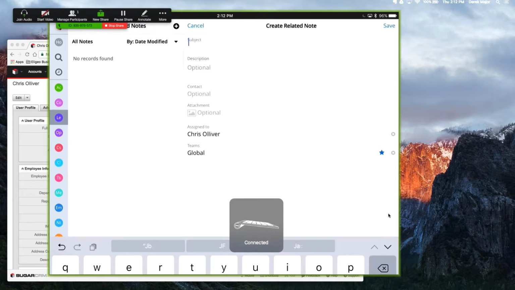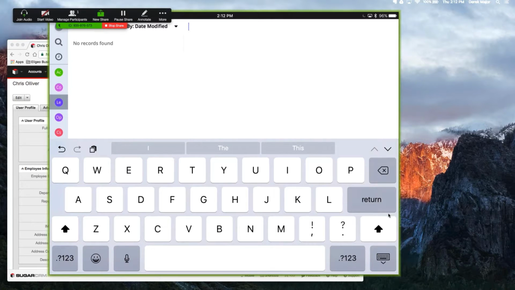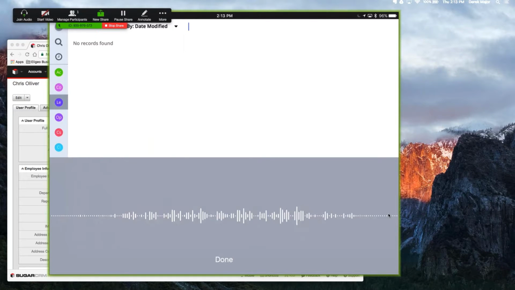And now what we're going to do is we're going to go in here and we're going to take advantage of what Siri can do for us. So if you haven't used the mobile app before, this is something pretty cool, where you can turn on Siri. So let's go ahead and get Siri right now. We are recording a test on SugarCRM mobile app right now.